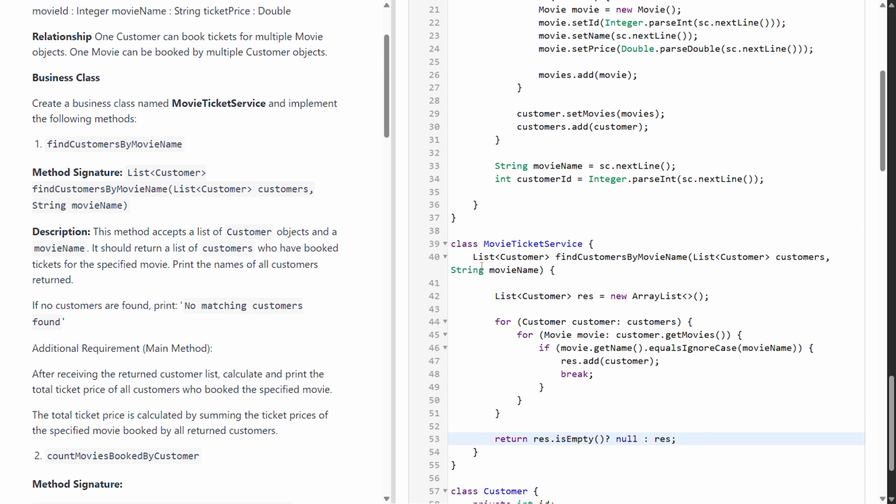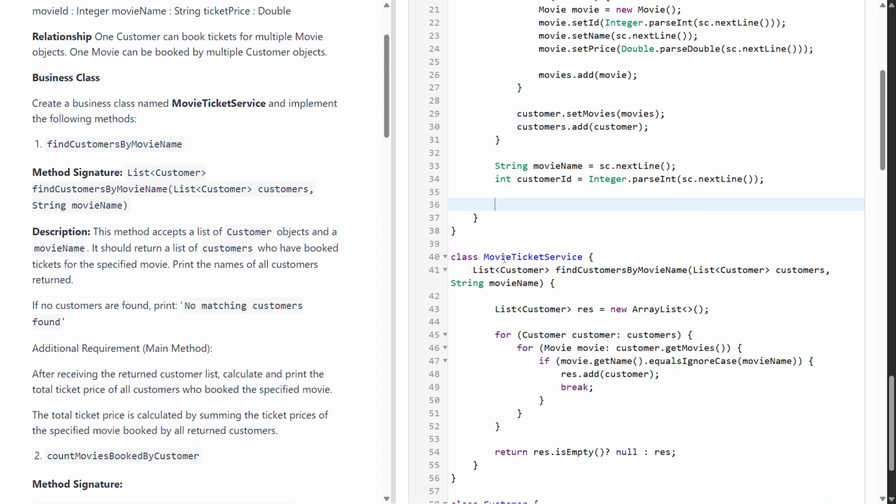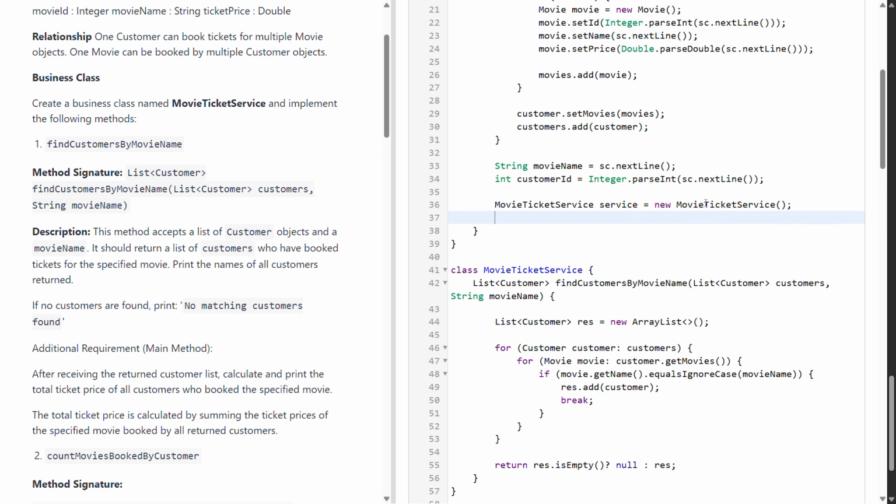Now once we have completed this method, let's check whether it is giving the right output or not. For using this method, because it is in the other class, we have to make an object here. The movie ticket service, let's call it service, new, copy the name like this, and in the response we are going to have the list of customers. Let's call it response1, and from the service we are going to call this method.